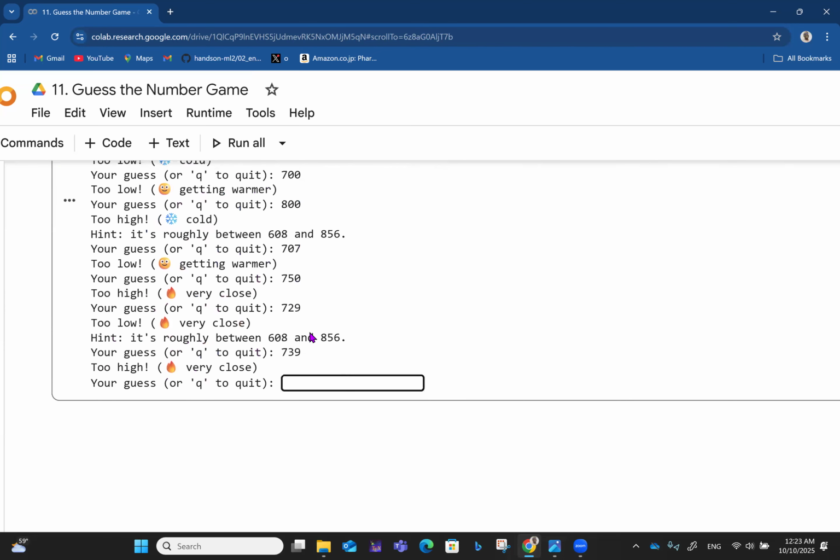Okay. 739 is getting close. It says very close. But then 739 is too high. Okay. So it means now that 729 is too low, 739 is too high. So the number is surely between 729 and 739. So 29 plus 39 is 68. Divided by 2, that's 34. So I can say 734.